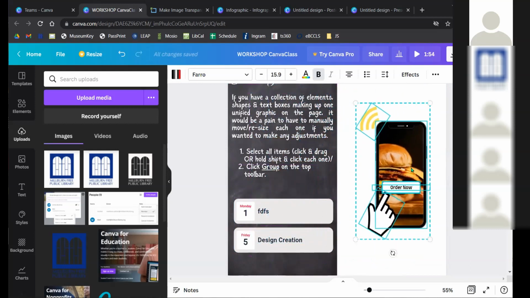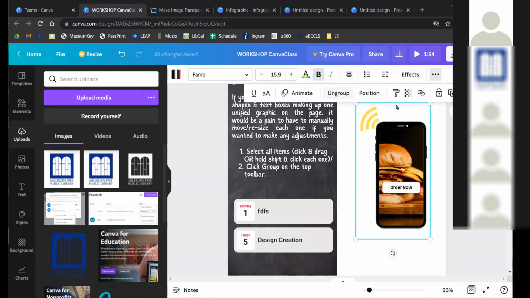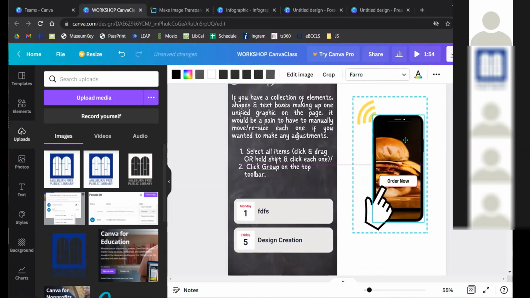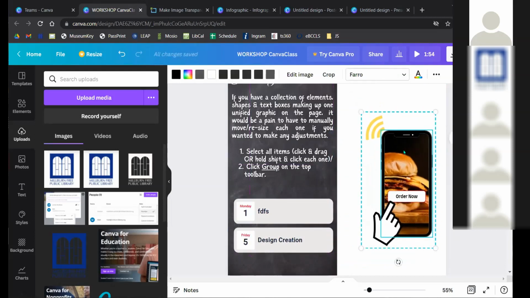But if we want to lock these in place relative to this group of elements, what we can do is come up to the three dots button, and then we have this group option. If we click on that, we can see that all the multiple selection boxes went away and it looks like one big element now. And that's exactly what it did. It locked them in one big element.